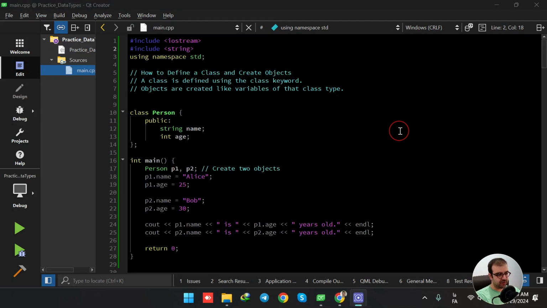Hello everyone, welcome back. In this lecture, we are going to write code that demonstrates how to declare a class and how to create two objects of that class. So we are basically going to review class creation and object creation from that class. We are declaring one class here. The class name is Person. We have two public variables, one is name and the other one is age.